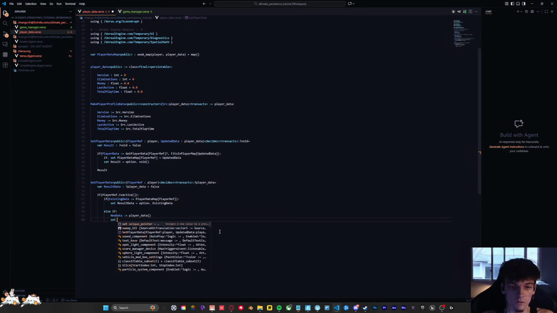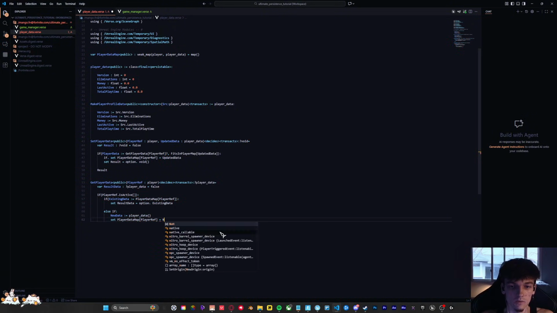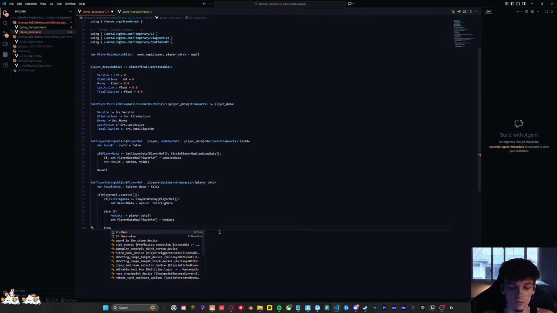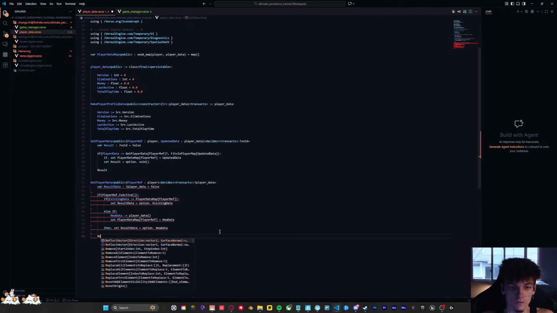Below that, we're going to do set player data map, and we want to pass in the player reference equal to the new data. No matter the result of the initial if statements, we're then going to set the result data equal to option new data. And then finally, below that, we are going to return the result data.